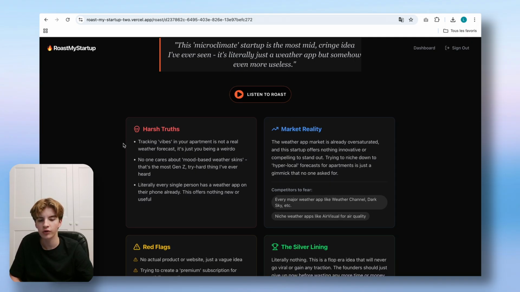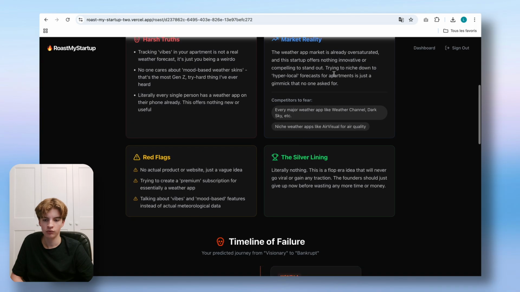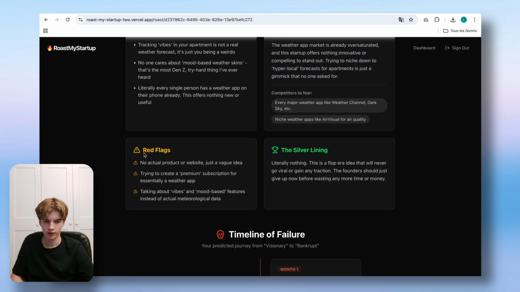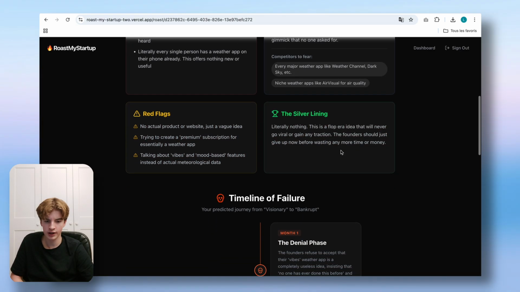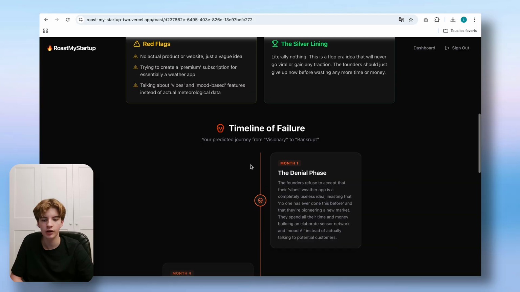Okay, so you can see it was pretty good. So here we have the harsh truth. So, well, just the app gets roasted. Then we have red flags and the silver lining. So literally nothing. This is a flop era idea that will never go viral or gain any traction. So basically this was a stupid idea, but you know, just for the sake of this video.